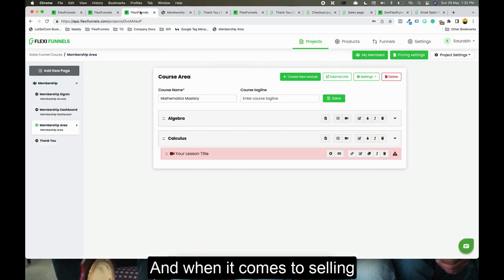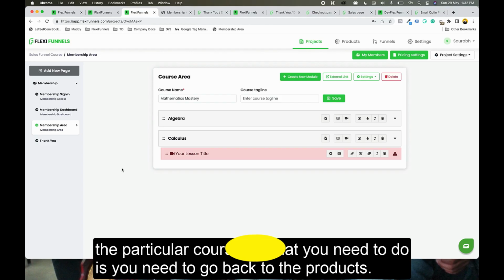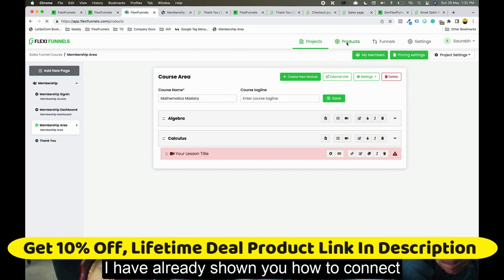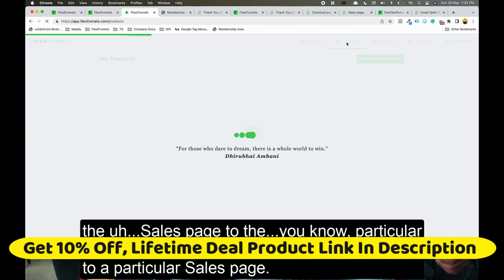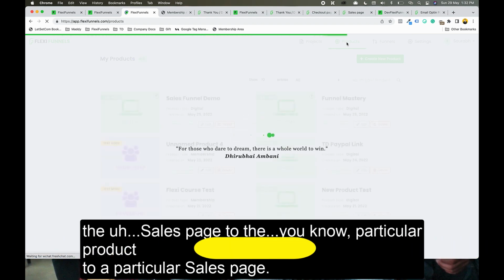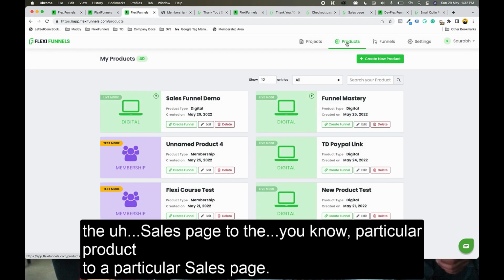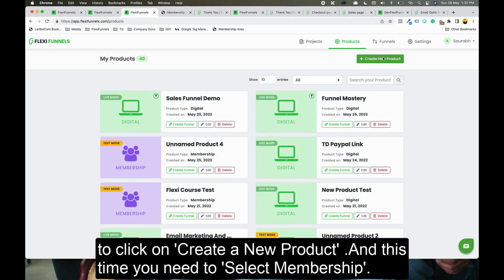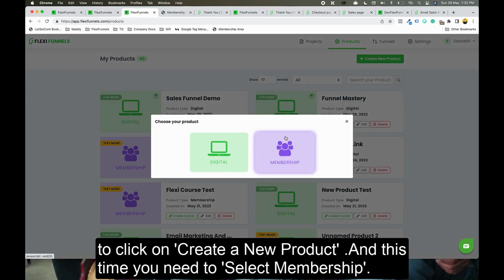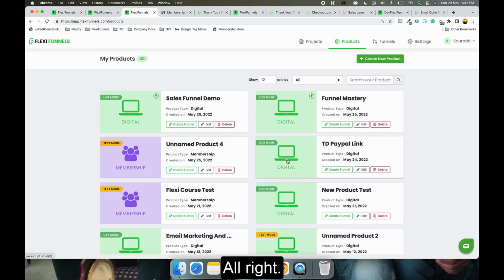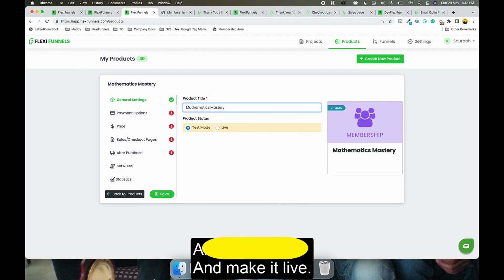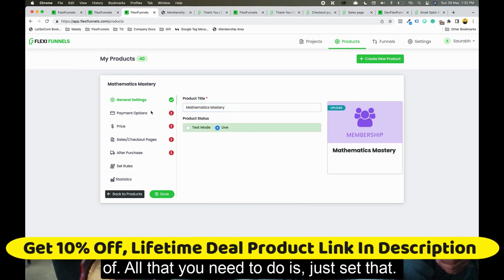And when it comes to selling the particular course, all that you need to do is go back to the products. I have already shown you how to connect a particular product to a particular sales page, right? All that you need to do is click on create a new product, and this time you need to select membership. All right, and over here, let's suppose I give it a name, mathematics mastery. All right, and make it live. All of these settings you are already aware of.